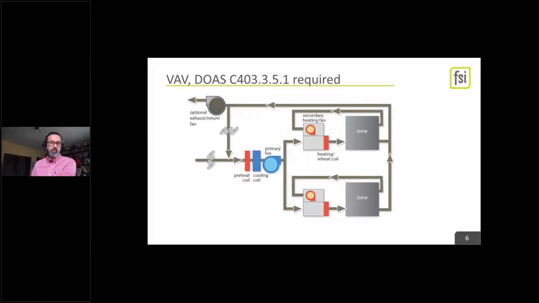C403.3.5.1, the DOAS requirement, that you can do high performance VAV. They used to be right side by side in the last version of the code. They now live in a separate section, but you can go find it. And it's much the same. It's got a list of, I think, 16 measures that you must meet. It's going to require a state-of-the-art control system.